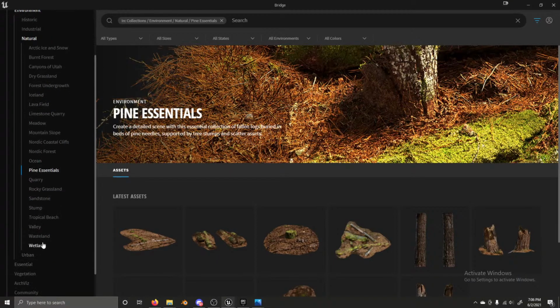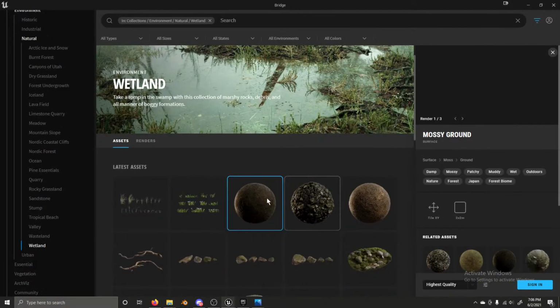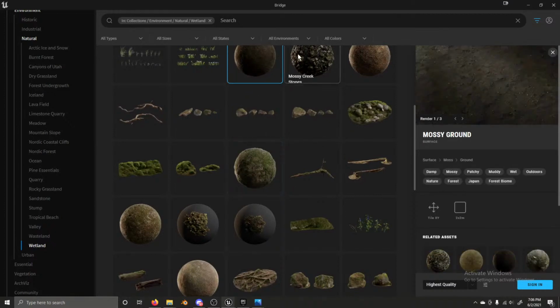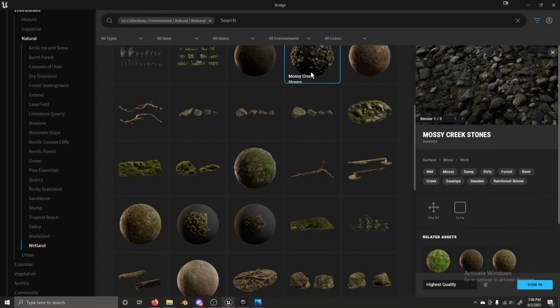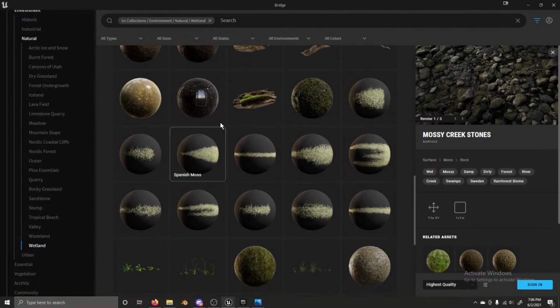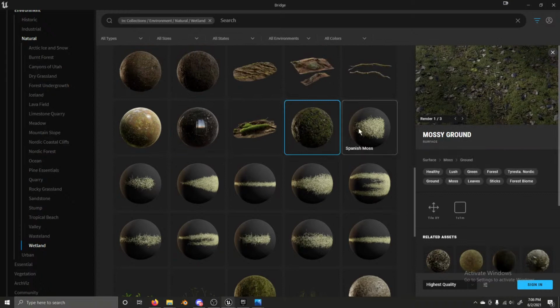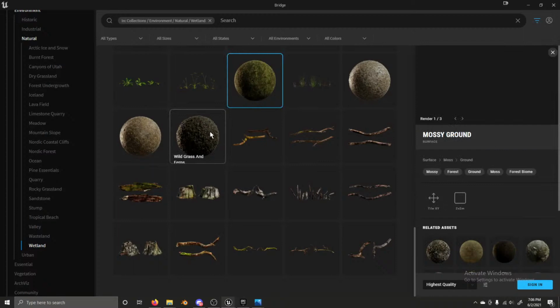I'm going to go back down to wetland. There's this mossy ground that I like. And yes, Quixel has signed me out here. Yeah, I like this mossy ground. Mossy creek stones. Here we go. So I don't want to focus too much on landscape material right now. There's some water materials, swamp water though. So probably better just to stick with the built-in water plugin.